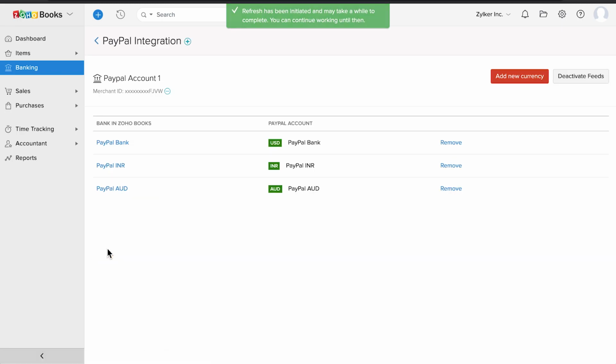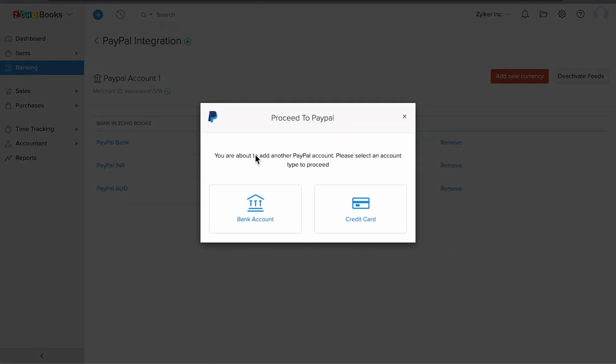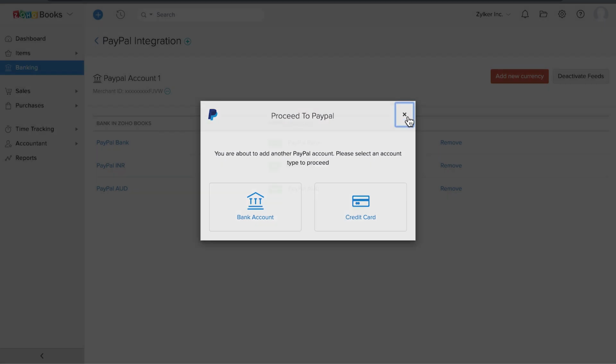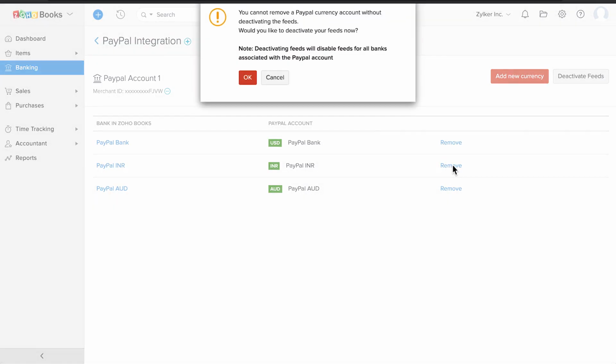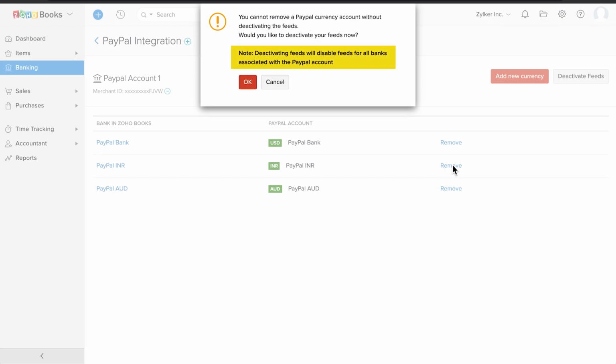You can add more PayPal accounts by clicking here and following the same steps as mentioned earlier. You can choose to remove any currency in your PayPal account. Please note that removing all your currencies will remove the PayPal integration itself.